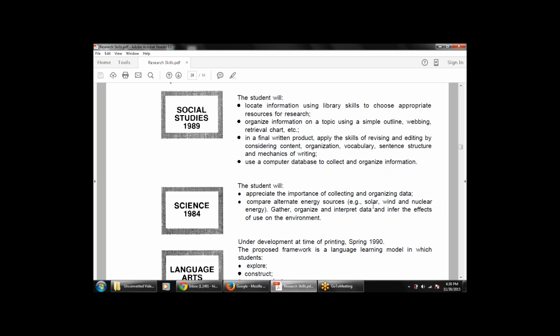That is, the student will compare the various alternative energy resources, that includes the solar energy, the wind energy, and the nuclear energy. That is, what are the various energy resources or sources that are carried out. So it is also the responsibility of the student in the elementary form of education.